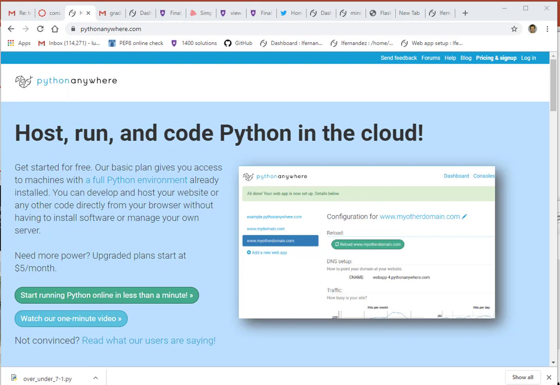So think of it a bit like JSBin or JSFiddle, which give you cloud abilities to run JavaScript programs. PythonAnywhere allows you to do it with Python programs. To get started, you just go to pythonanywhere.com and then you sign up.